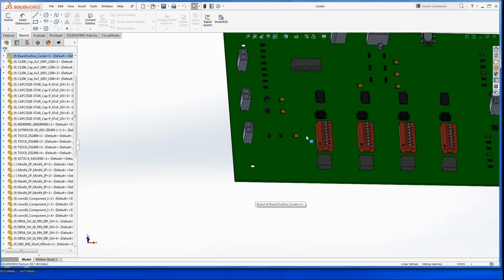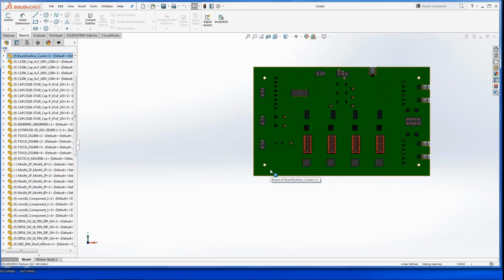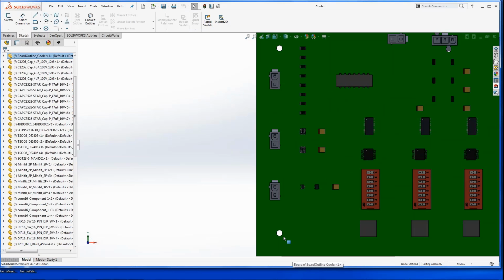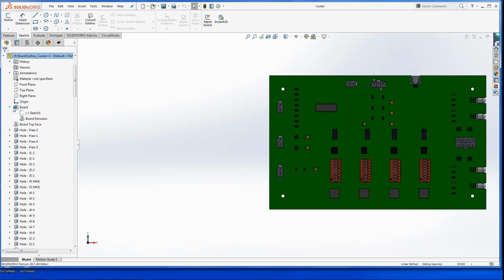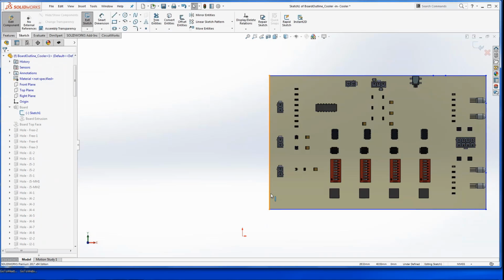So that's what we're going to do today. I'm going to grab a couple of components, make a modification to the board edge, and move some of the mounting holes. So let's take a look at moving the board edge first. We just go to the board part and make an edit. Now I can drag it, I can dimension it, I can reference it against anything else.